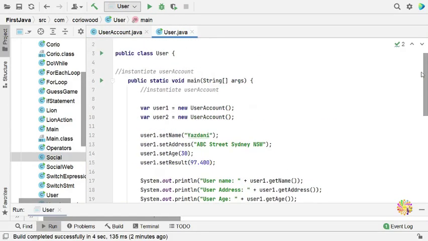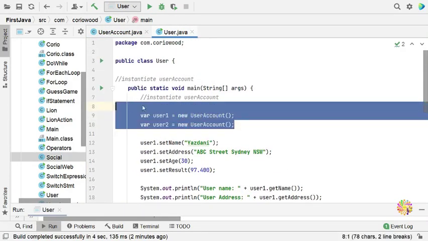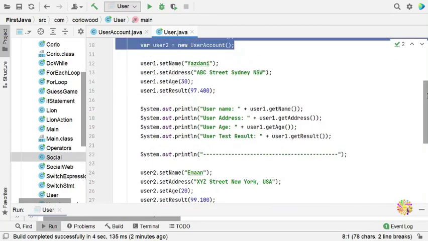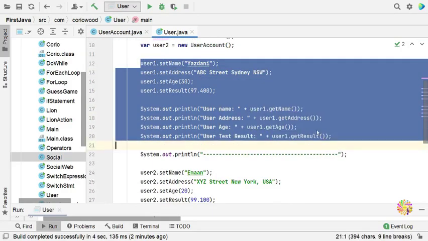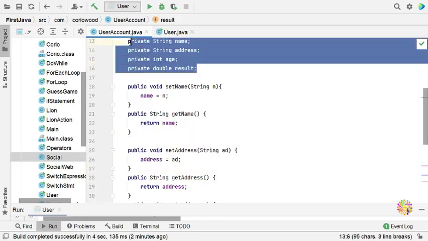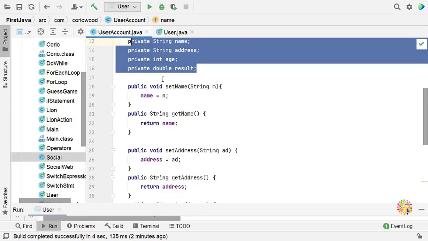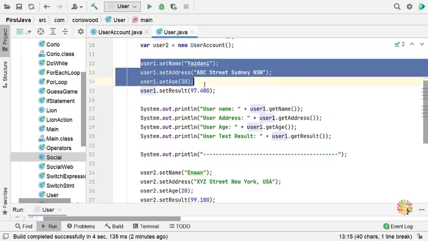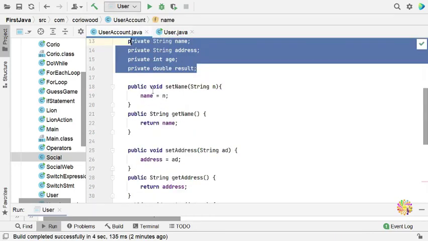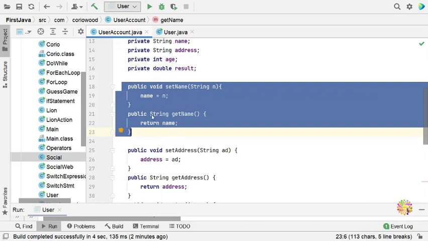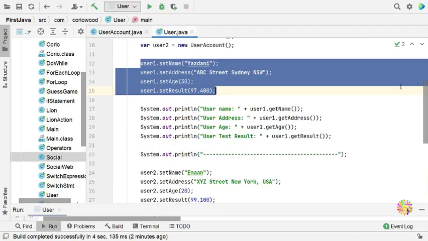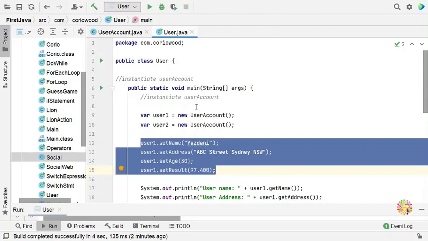You can see that I have created two objects here, user1 and user2, and I'm accessing all of these methods, even though all my attributes are private. Technically I cannot access these attributes directly, but because there are setters and getters, it makes it possible for me to access them indirectly. If you make them public you can access them directly, but because they are private you cannot. This is called encapsulation in Java. This is the idea of encapsulation.